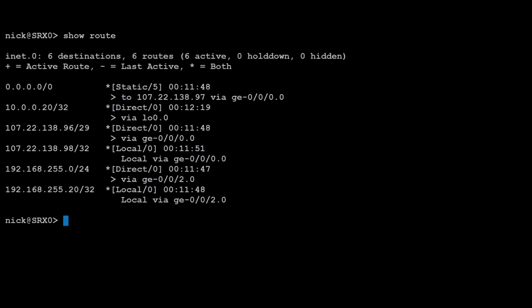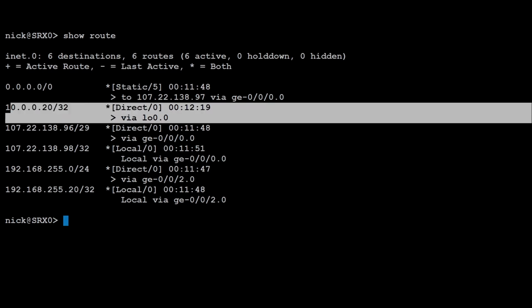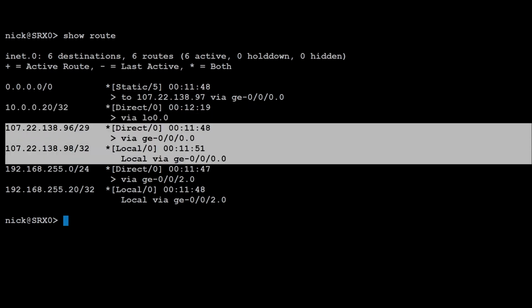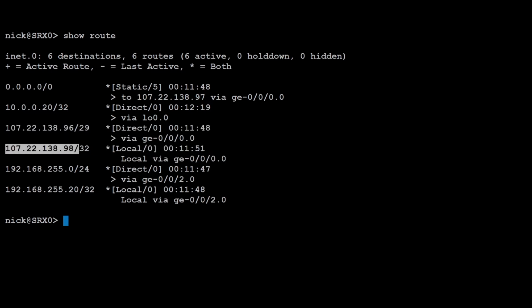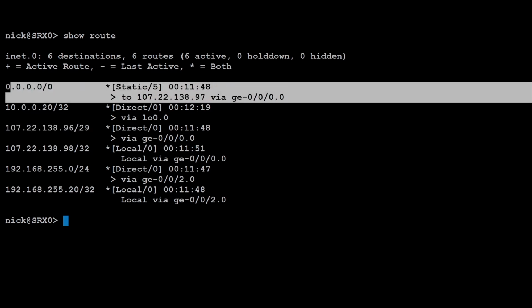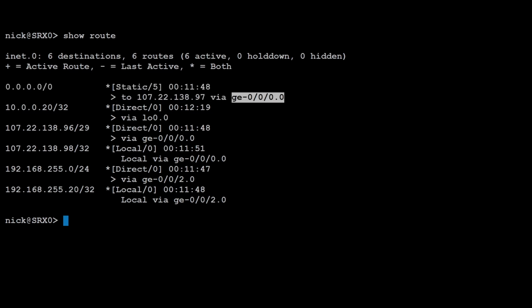So here I am on SRX0. Let's take a look at routing, get our bearings. Alright, so here's my loopback 0.0 interface with my loopback IP of .20. Here's my gig 0/0/0 interface, and you can see here's my IP, and here's the subnet that connects me to my ISP. Here is my default route that's pointed out my internet interface and is next hopping to my ISP.